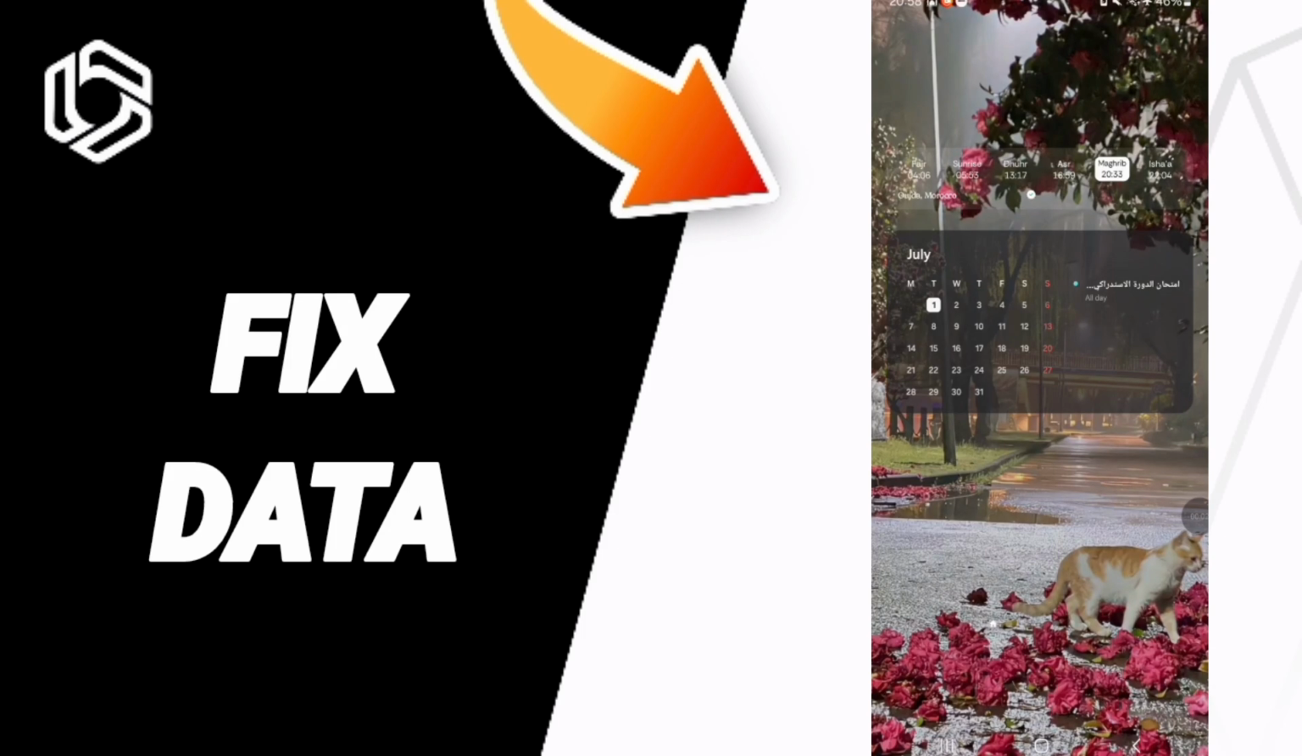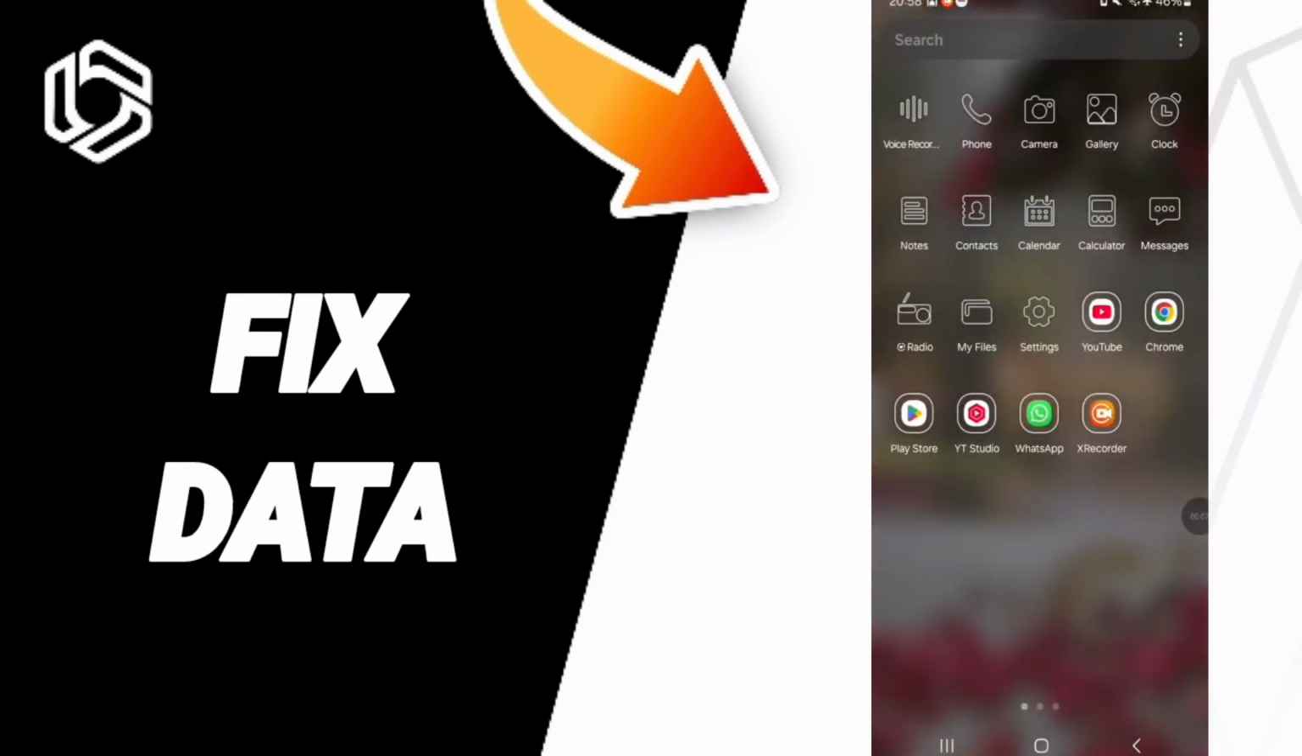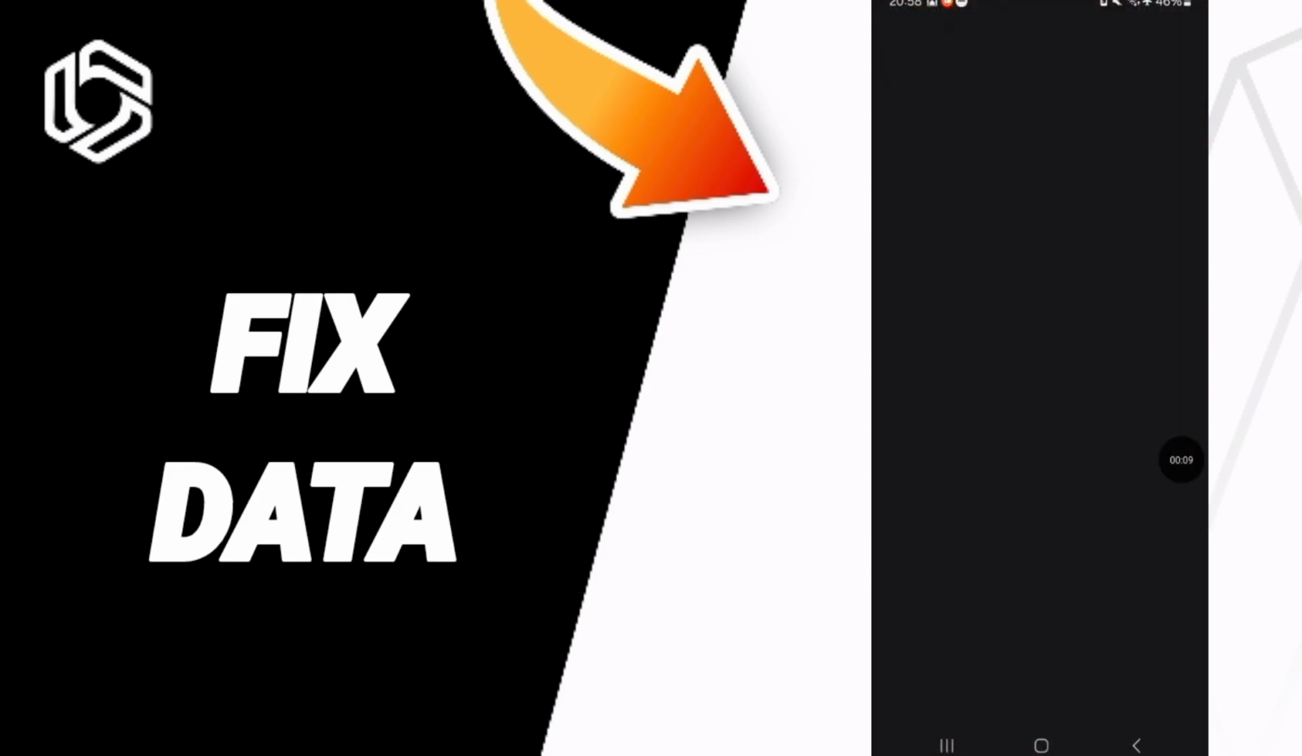Today we will talk about how to fix or how to solve the problem of data on the application of Chatbot AI Nova. We click on settings.